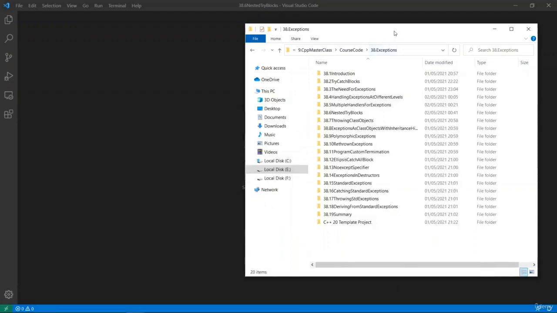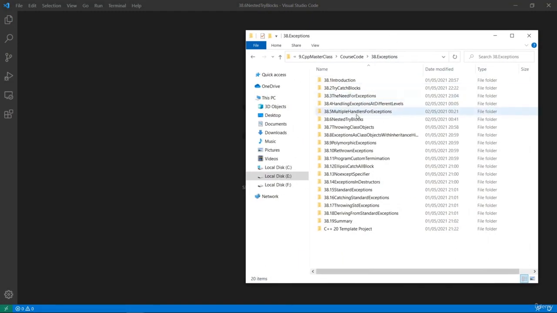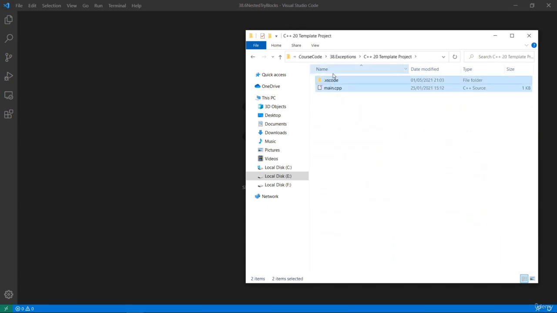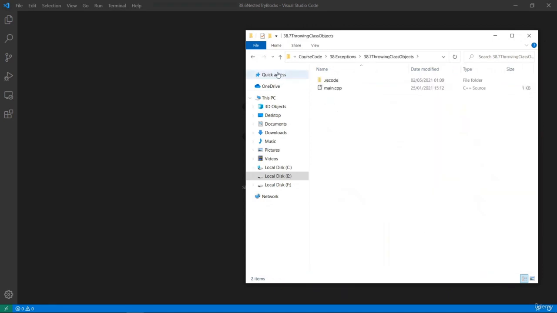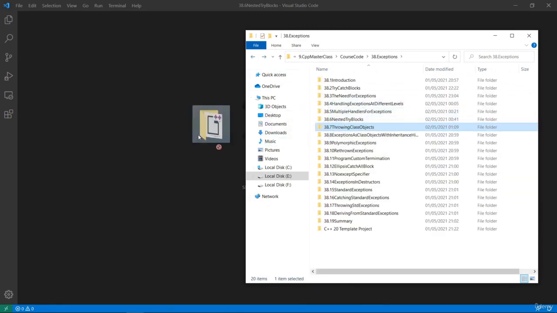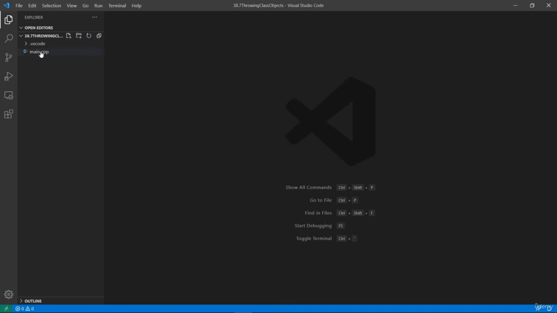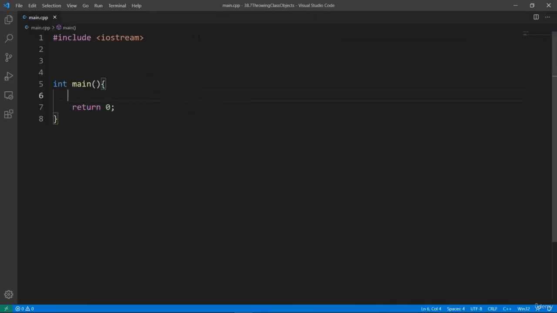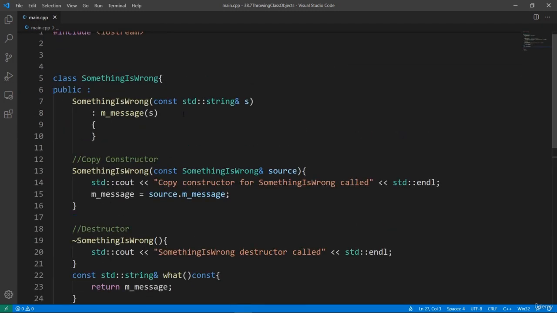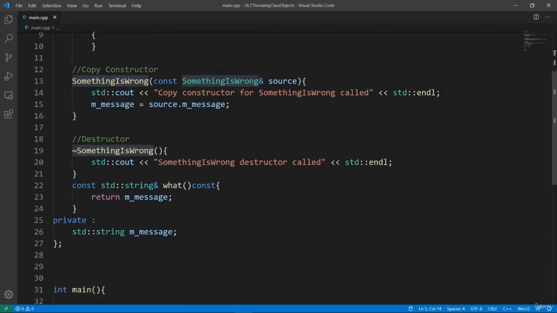Here we are in our working folder. The current project is throwing class objects. We're going to grab our template files pretty quick and let's put them in place. We are going to open this in Visual Studio Code by dragging and dropping here. This is going to give us our main CPP file that we want to clean up. We are going to put in place our exception class. It is nothing really complicated. We just set up a class called something is wrong. It is going to have a member variable of type std string.